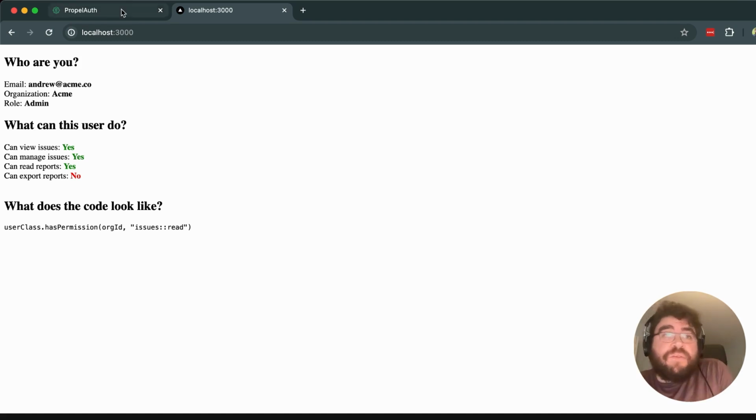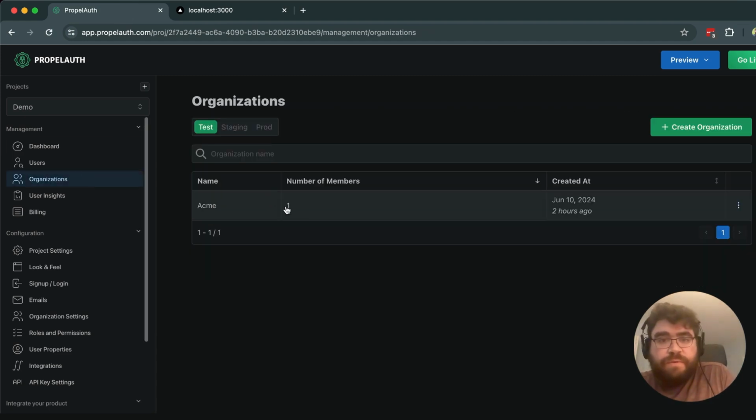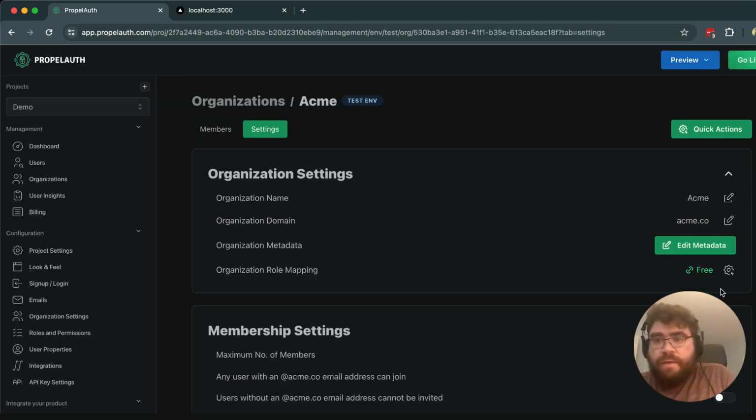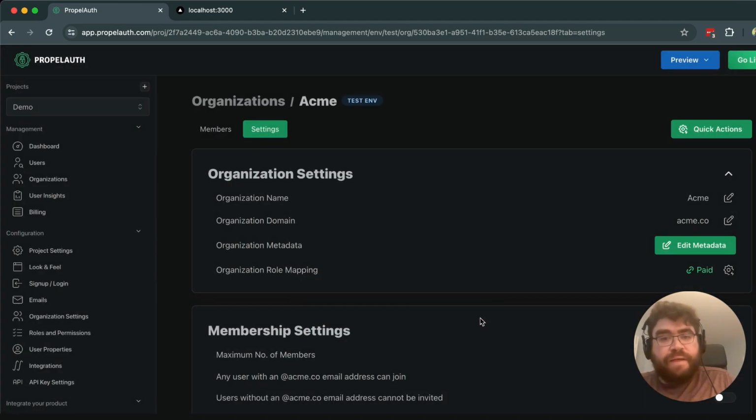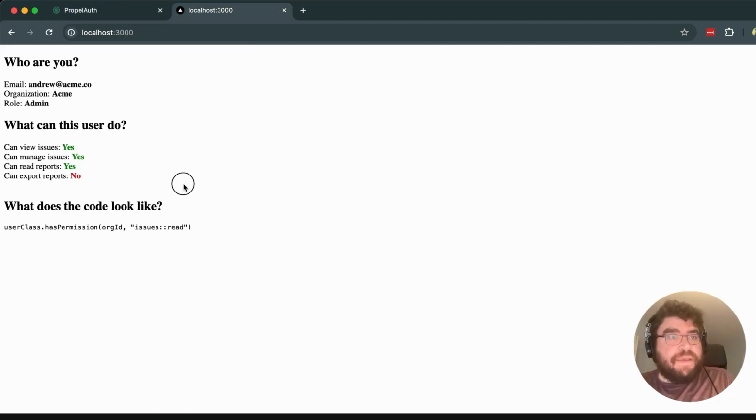And now let's say that Acme started paying. We go into the dashboard, we click on Acme, we can update their mapping from the free plan to the paid plan. And now if I switch back, you can see that can export reports is true. Now this user is able to export reports because Acme is paying. And while we just did that through the dashboard, you can also do that programmatically. So you can handle a webhook from your payment provider and update the mapping for the organization.